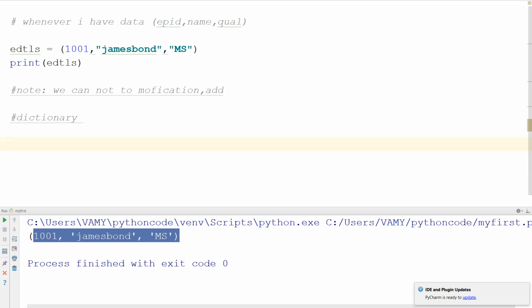Let me tell you how to define a dictionary. For example, I am selling some Samsung products in my shop, and I want to maintain what products I am selling in my showroom. So I am defining a dictionary, and the variable name I have taken is product_details.